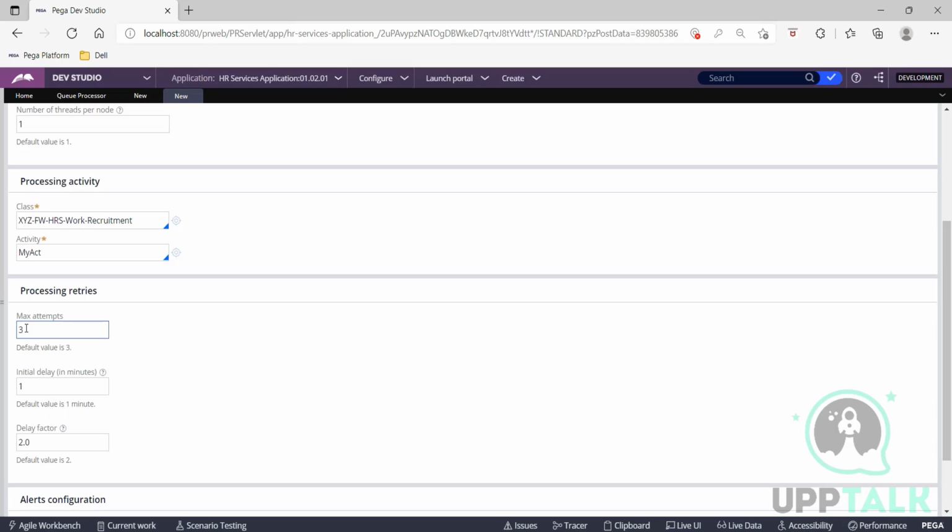So your maximum attempts for retry is set to 3. But I can change it. I can put it to 2 or 4. How many times the system will try to process the same record if it fails? Then, by how much time should it wait before retrying it? Okay. So initial delay is 1 minute.